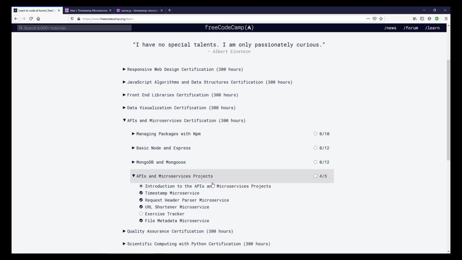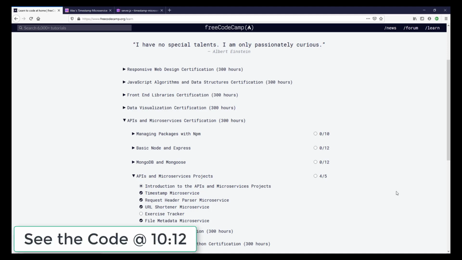So again, I recommend that you give this project a shot yourself and figure it out yourself first, but I will give you some help and some direction before I show you the code. I'm also going to leave timestamps on the screen right now in case you want to just skip ahead. Alright, so let's get started.